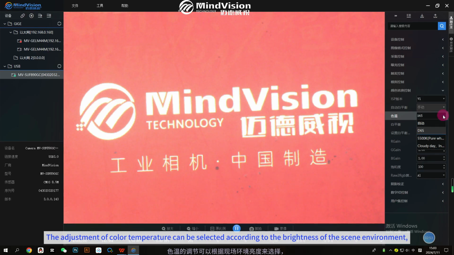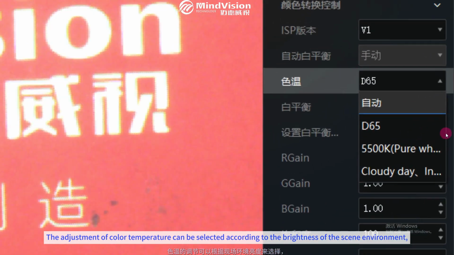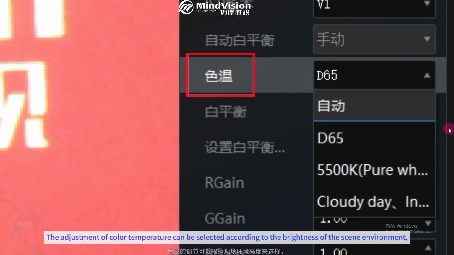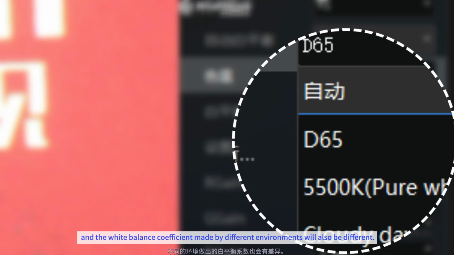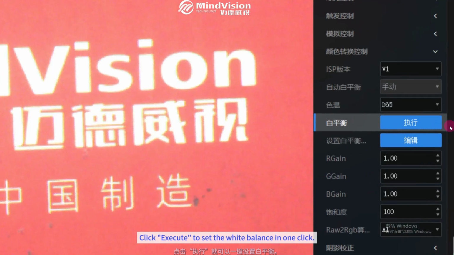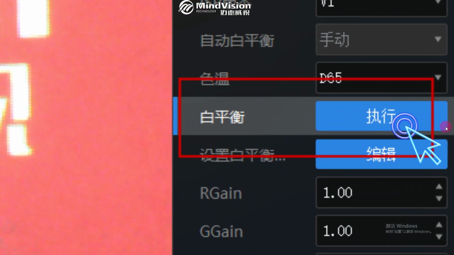The adjustment of color temperature can be selected according to the brightness of the scene environment, and the white balance coefficient made by different environments will also be different. Click Execute to set the white balance in 1 click.